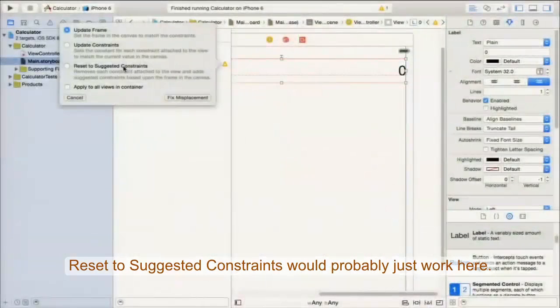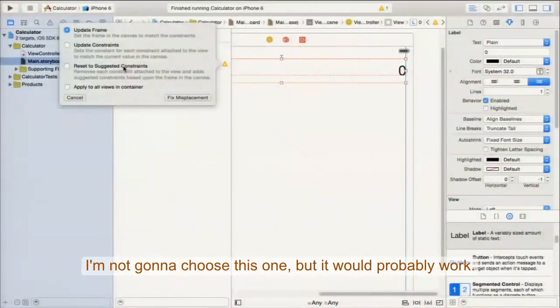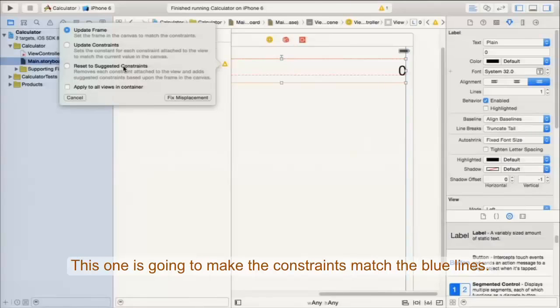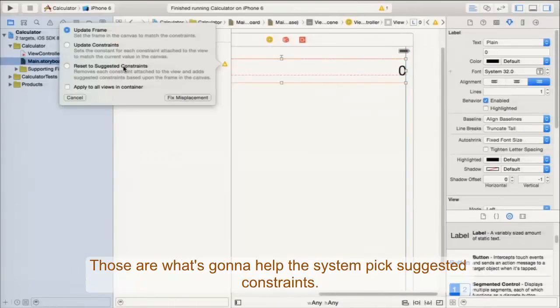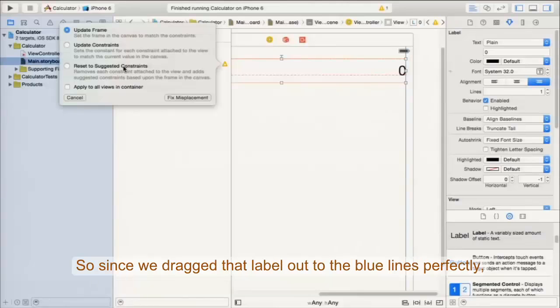Reset to suggested constraints would probably just work here. I'm not going to choose this one, but it would probably work. This one is going to make the constraints match the blue lines. Those dashed blue lines that I told you always want to meet, those are what's going to help the system pick suggested constraints.